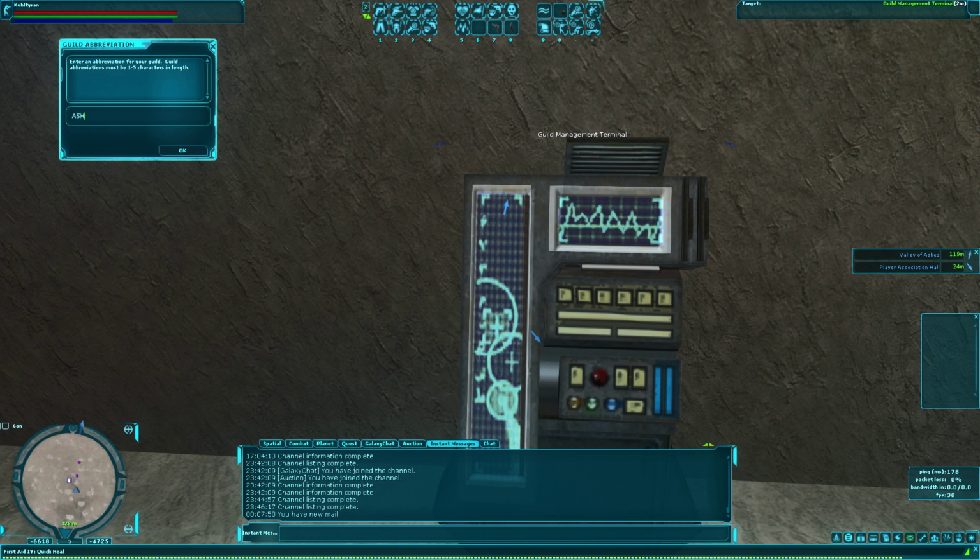And for the guild abbreviation, I'm going to go with Ashes. You can have it uppercase, lowercase. It must be between 1 and 5 characters. We could have just had A if we wanted to. I believe we could use dashes as well. We could have done that. But I find that a lot of people go with uppercase for guild tags. And to be honest, it stands out and looks pretty sharp in this particular game. So that's what I'm going to go with.